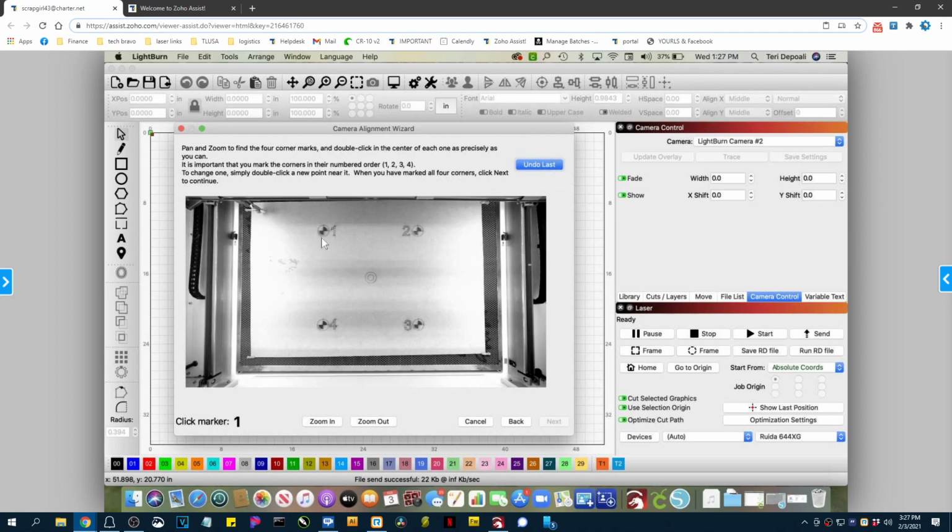I think I'm zooming in. You may want to drive. I'm having some latency, and my display is refreshing. So just double click to make the mark and get it as close as you can. If you mess up, you can click undo last, or you can double click somewhere way outside and then go back. But just get them as close as you can in that order.